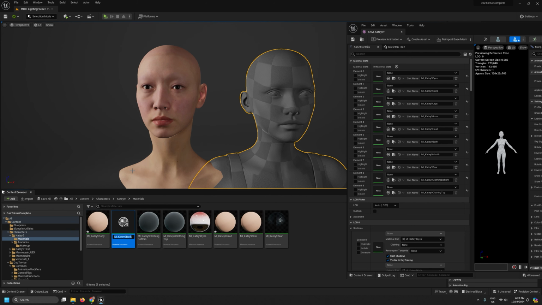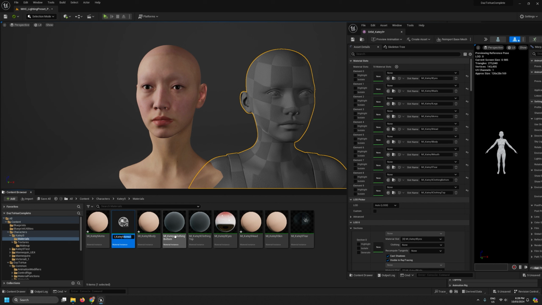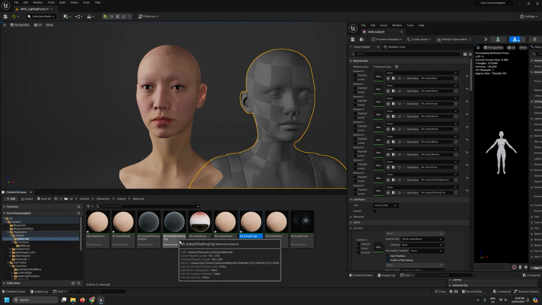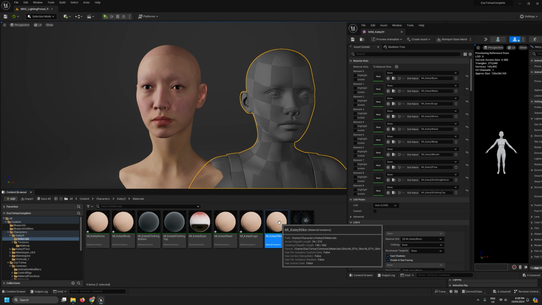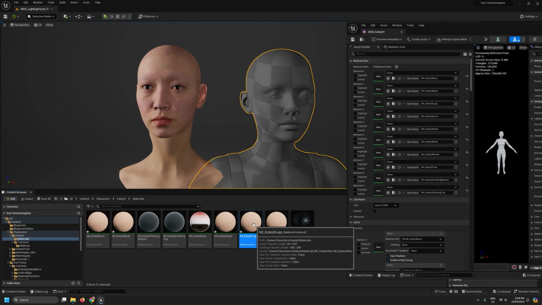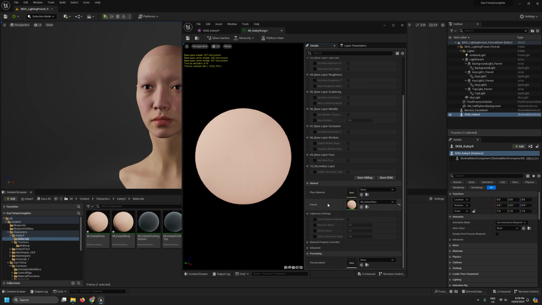Duplicate again for the arms, and once more for the legs. Now all of those four materials, arms, body, head, legs, are now all referring to this master parent skin material. And we can check that if we open one of these up. Scroll down to the bottom, we'll see its parent is now that KT9 skin material.